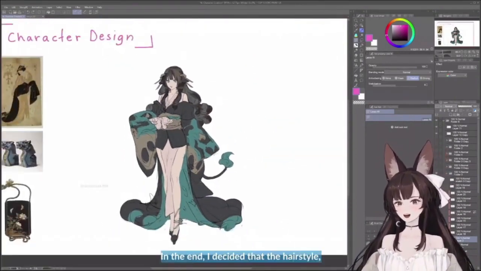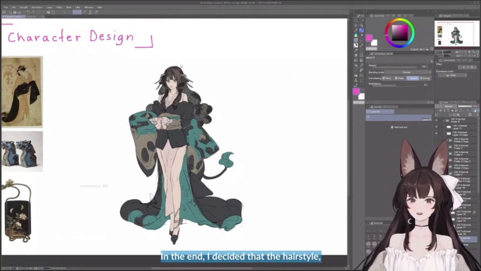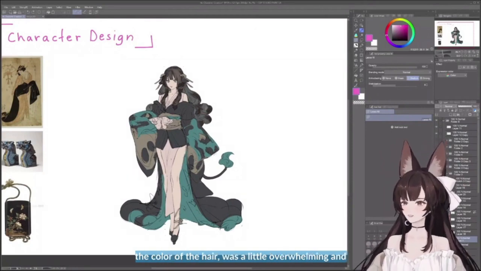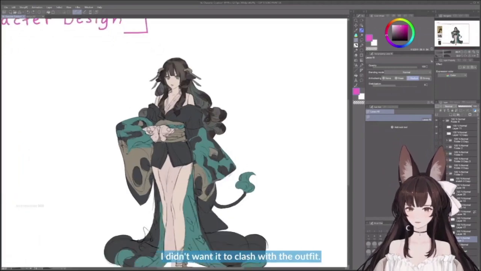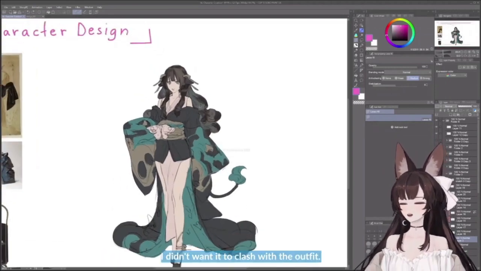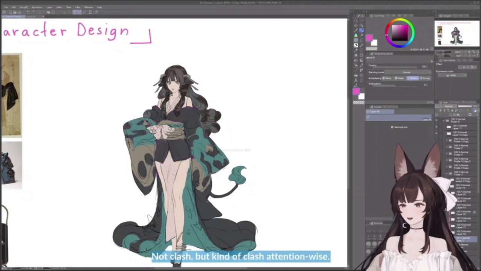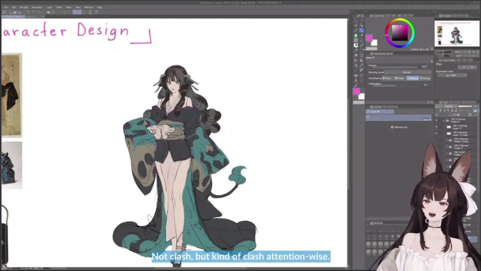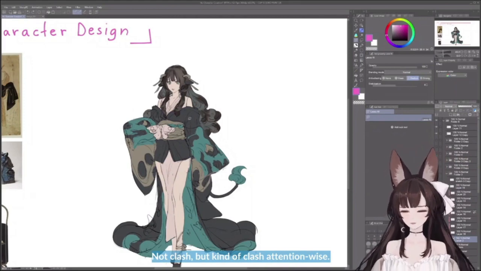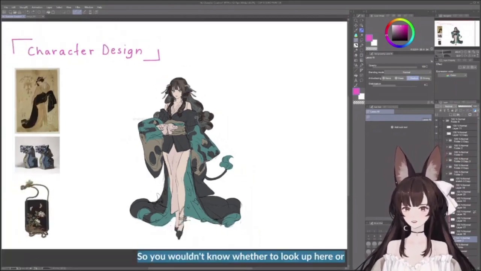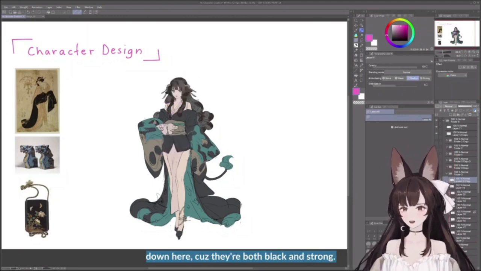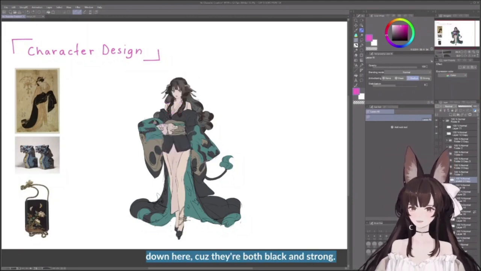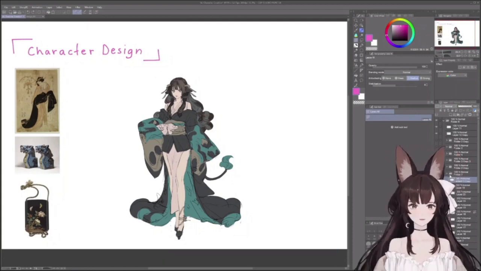In the end, I decided that the hairstyle, the color of the hair, was a little overwhelming, and I didn't want it to clash with the outfit. Not clash, but kind of clash attention-wise. So you wouldn't know whether to look up here or down here, because they're both black and strong.